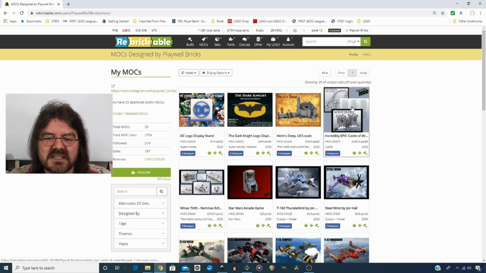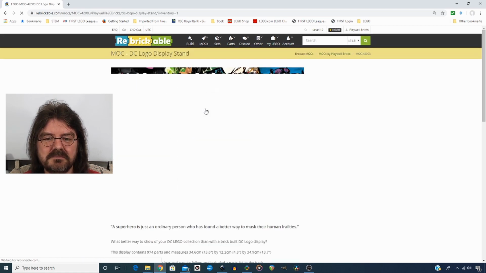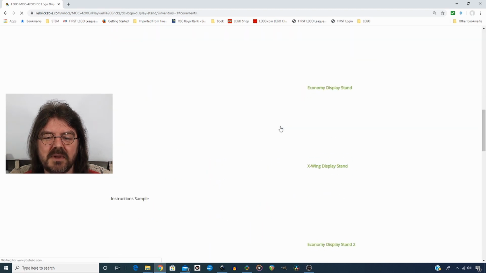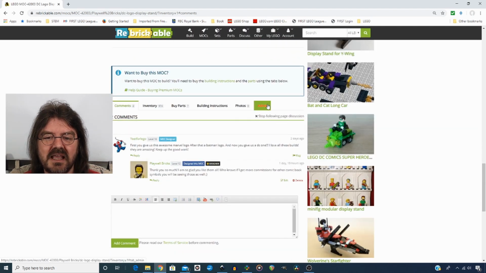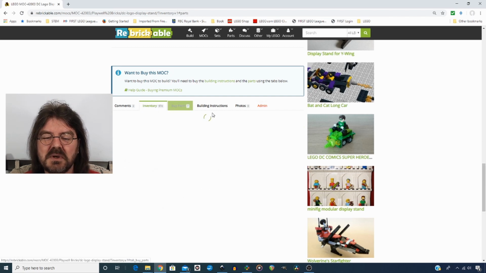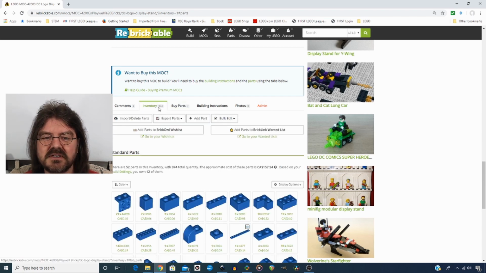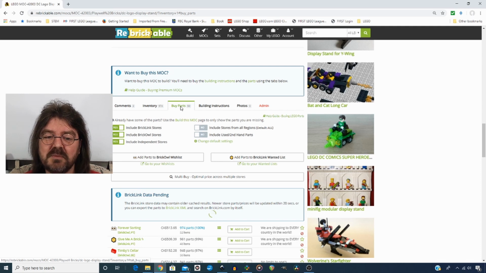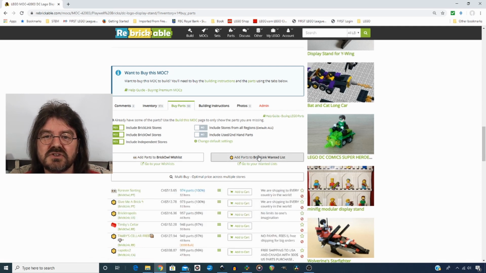When you have uploaded your design, you can find your mocks by going to Account, Mocks, and then it'll bring up a page like this where it shows the thumbnails of each of your designs. You can click on them, open them up, and then there's a section at the end called Admin where you can change any of those settings that you put in those steps. As well, you can change the inventory. You can also buy the parts through Brickowl or Bricklink if you choose that option through Rebrickable.